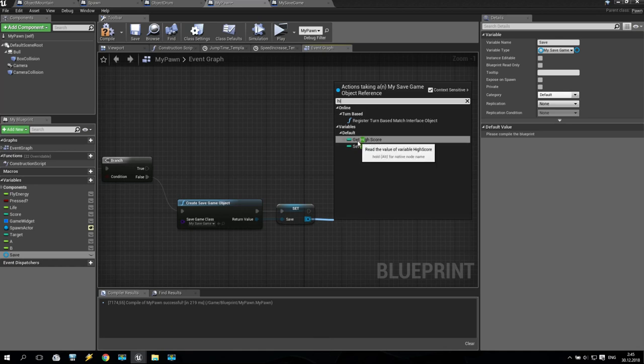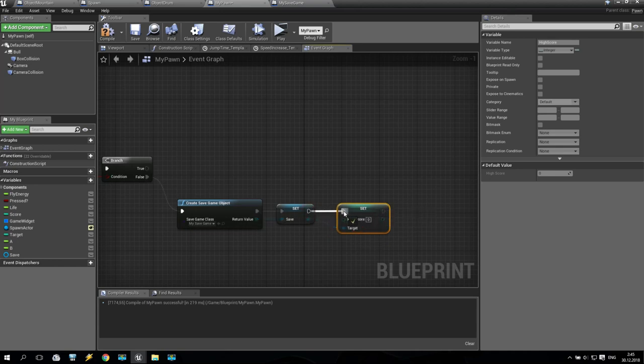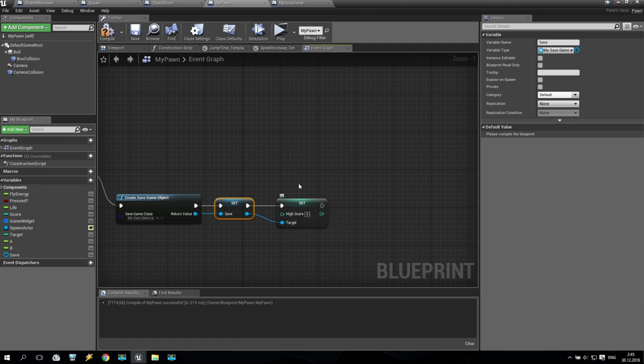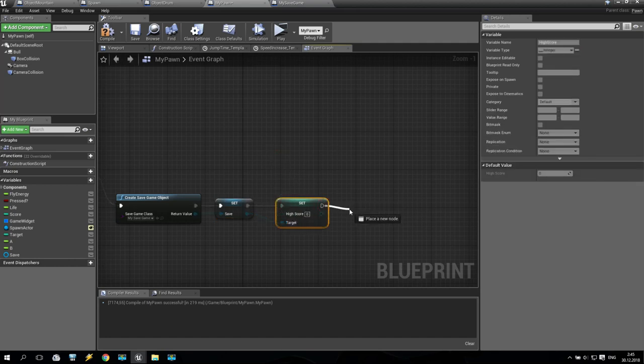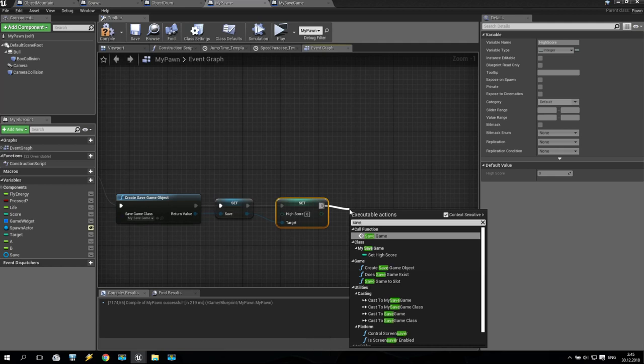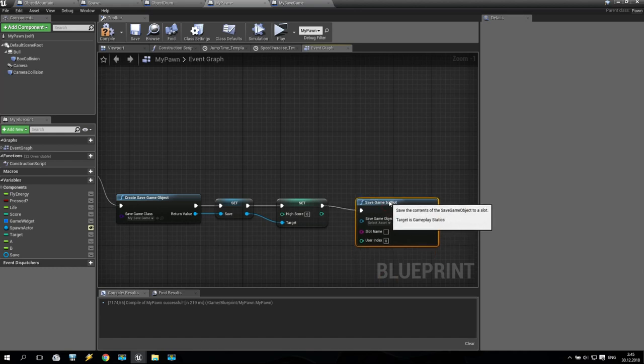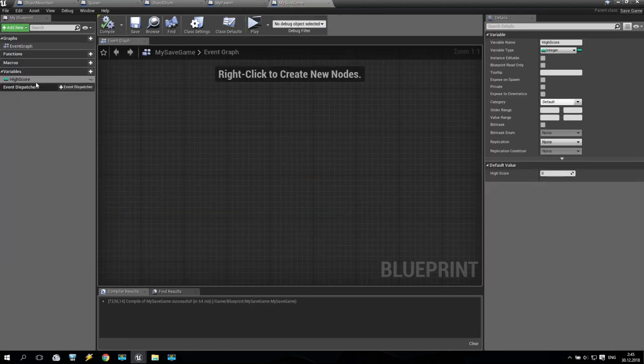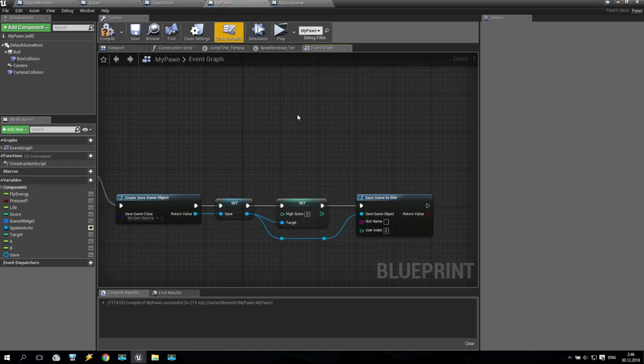But we don't need Get, we need Set High Score. So what do we need to save? It means I take some variable from my pawn and put this variable inside High Score. After that, when I create some variable, I have to put this variable somewhere. So I'm going back and I make Save Game to Slot. You see, yeah? Save Game to Slot. What do I save? I save this variable from this area. So in any actor, wherever I like, I can save everything, but before that you have to create some variables, and then in any event, spawn, somewhere, you can save something.